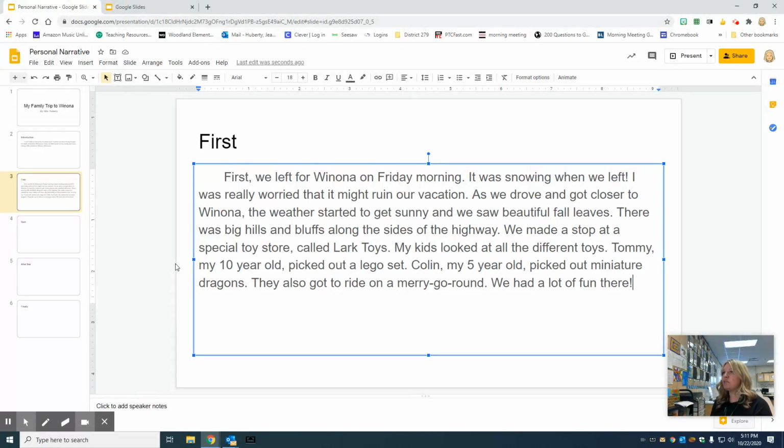As we drove and got closer to Winona, the weather started to get sunny, and we saw beautiful fall leaves. There was big hills and bluffs along the sides of the highway. So even though I don't tell you, now I'm happy again, you know that I'm thinking more positively because I tell you about how it gets sunny and there's leaves and big hills and bluffs, and it sounds like I'm feeling really positive about it.